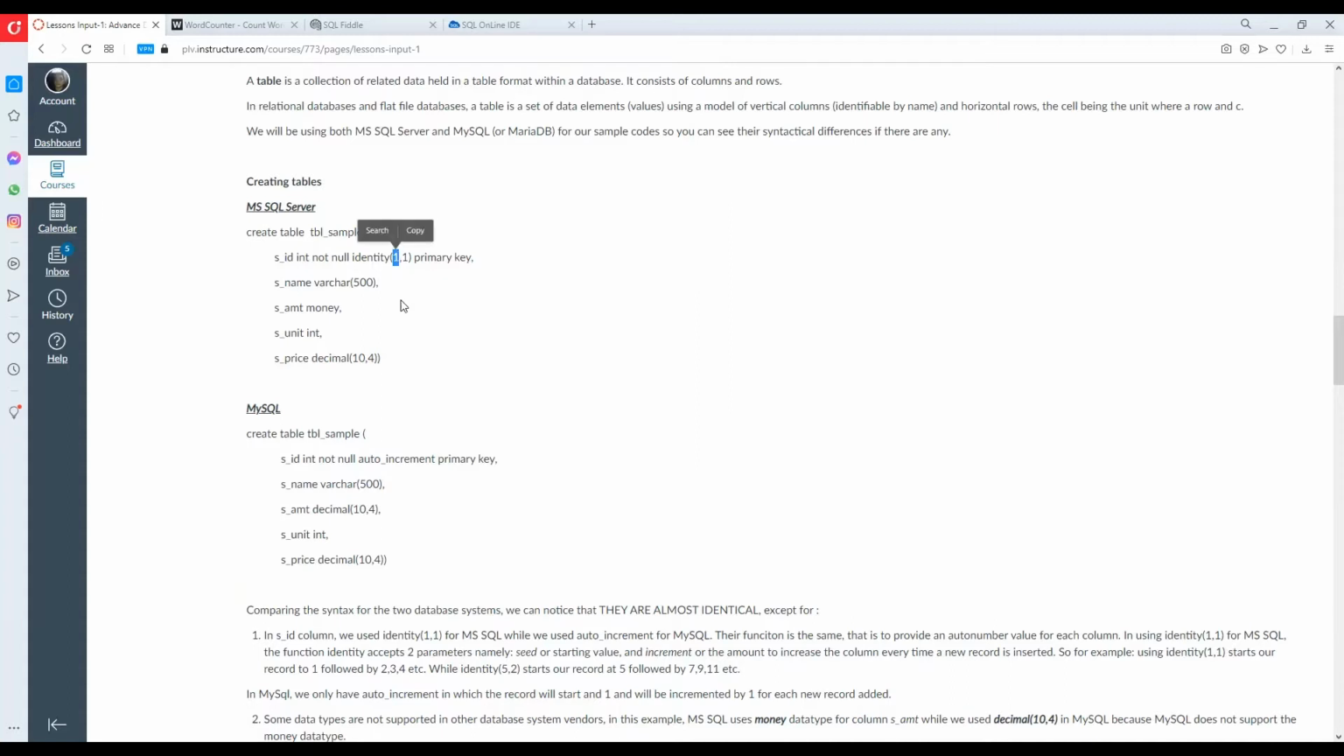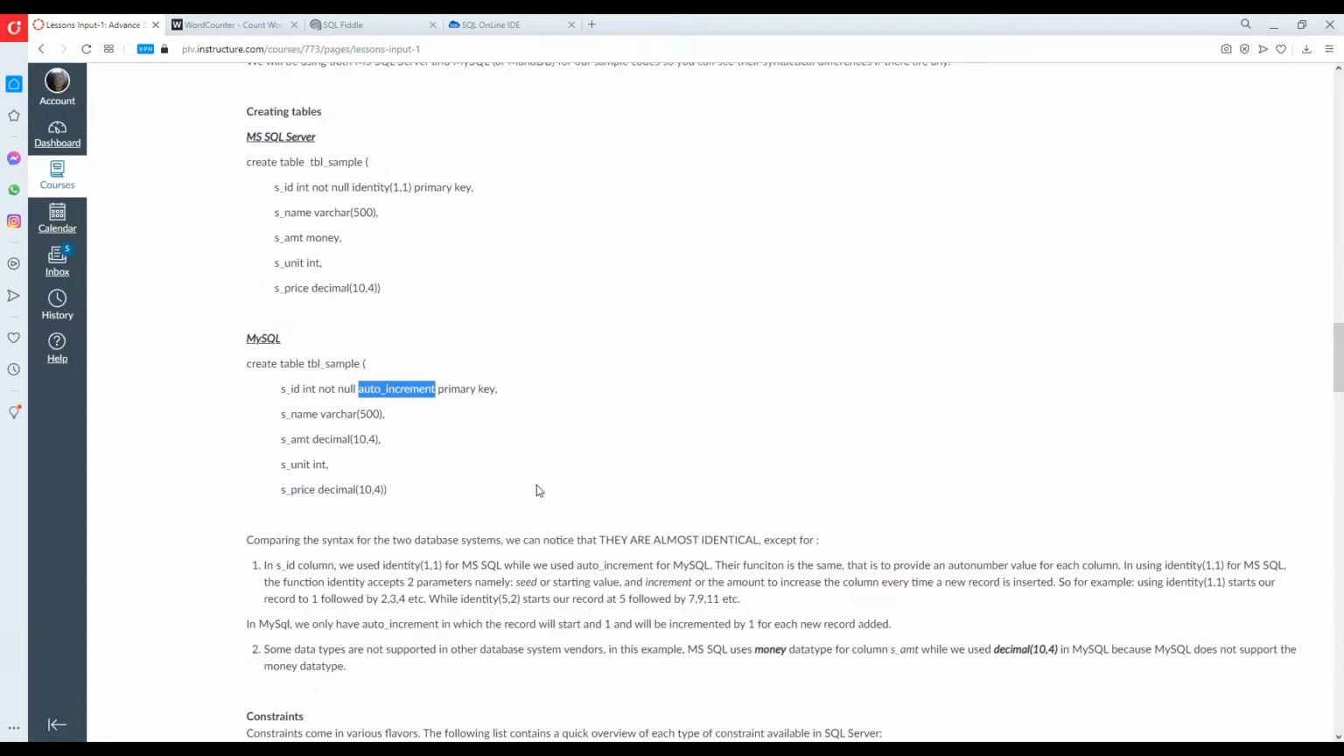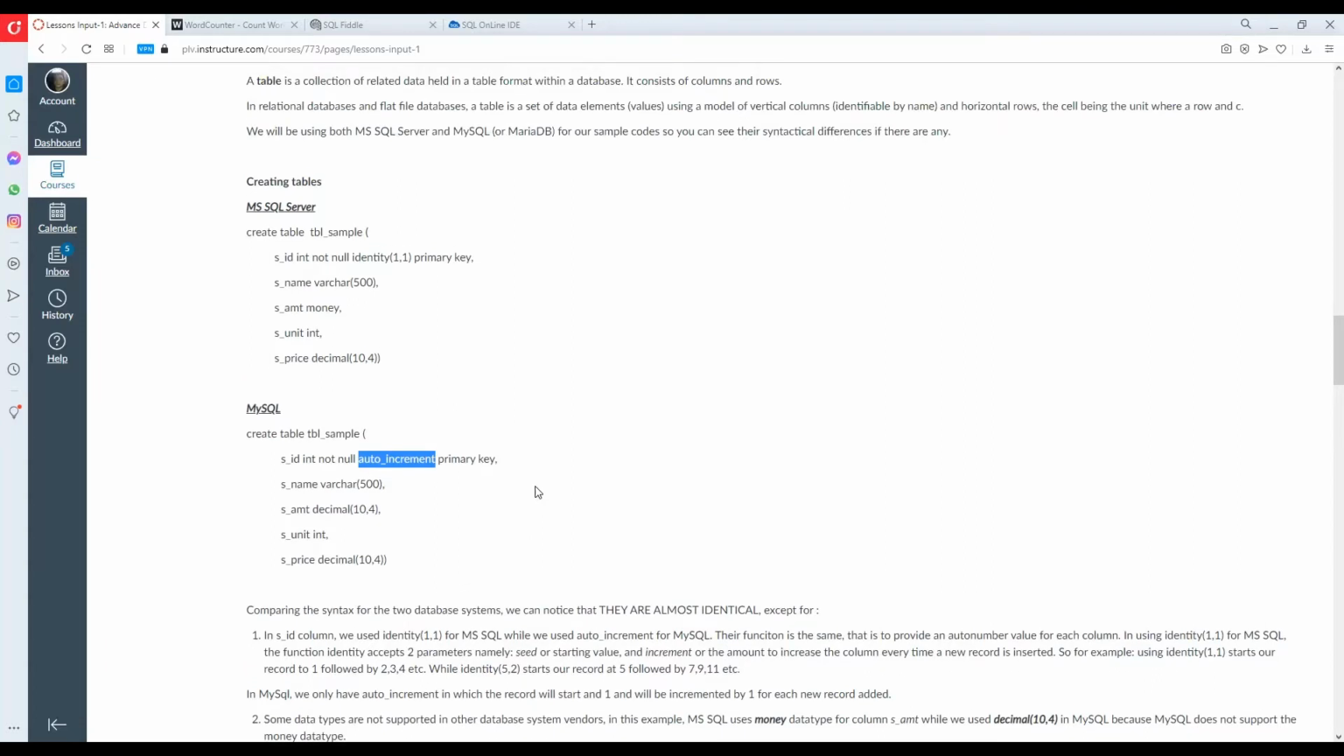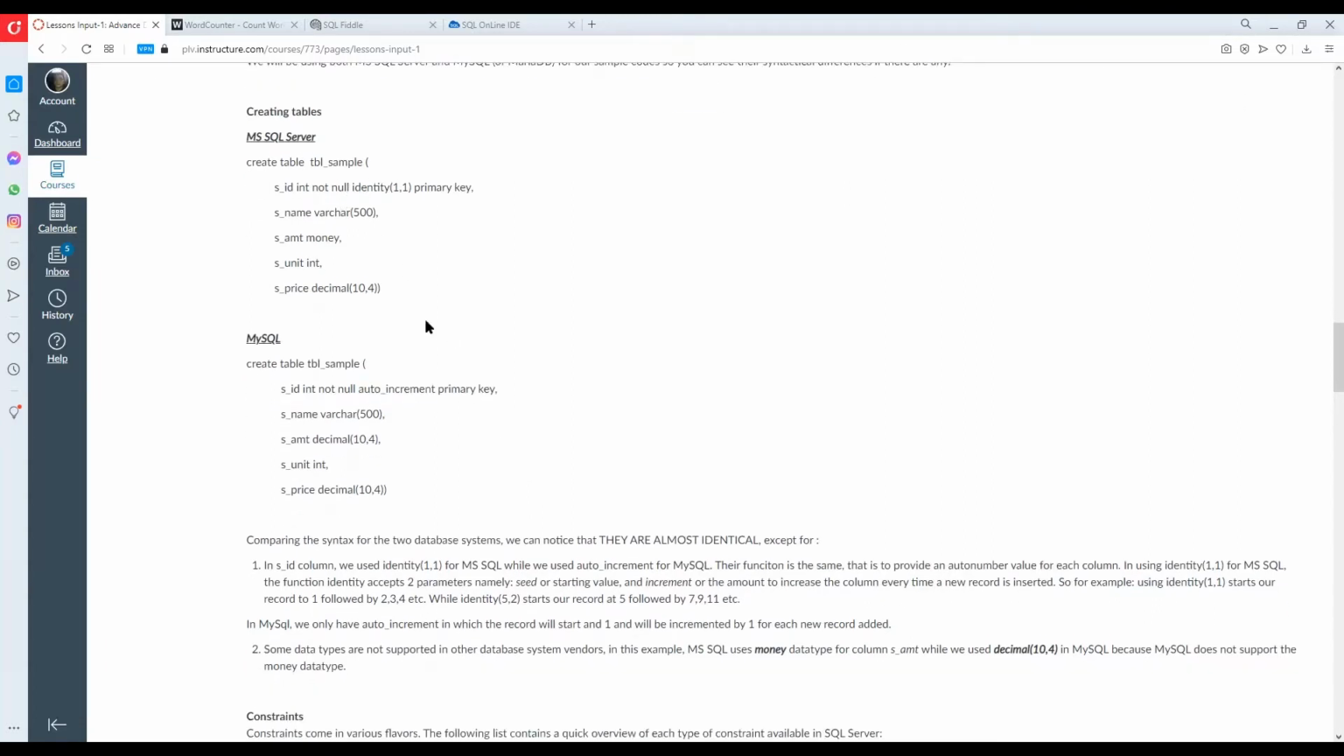Let's say, for example, we have an identity here that has a value of 5, comma 2. 5 will be our seed or starting row. The next record will be at 7. Why? Because we start at 5 and then we have an increment of 2. So 5 plus 2 is 7. And then it will be followed by 9, 11, 13, etc. Now, auto increment, on the other hand, just adds 1 to each and every record that we have created. So that is one difference.